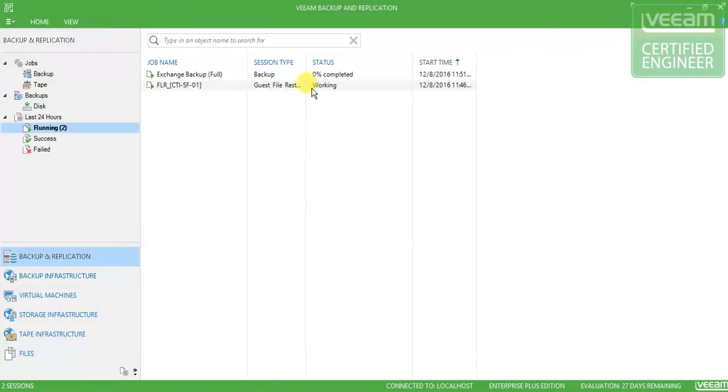Why is it retrieving that? Did we schedule this job? The CTISF-1, when we did a file level recovery, most likely. So it doesn't matter.